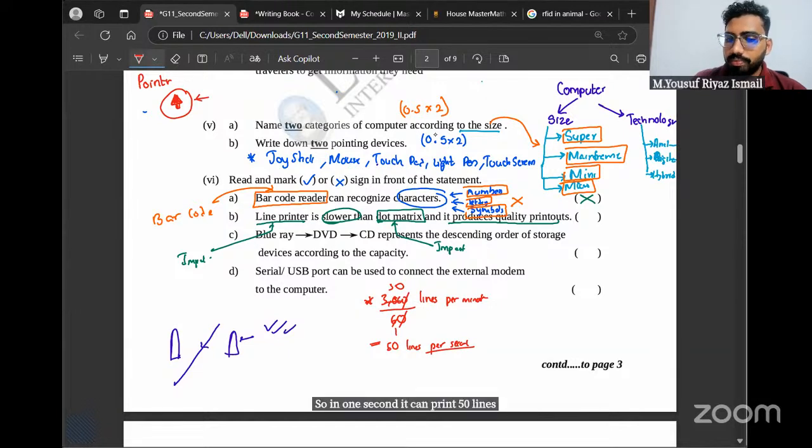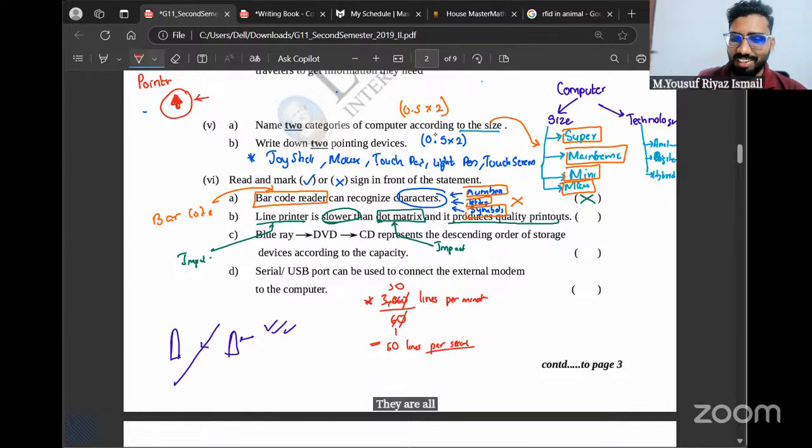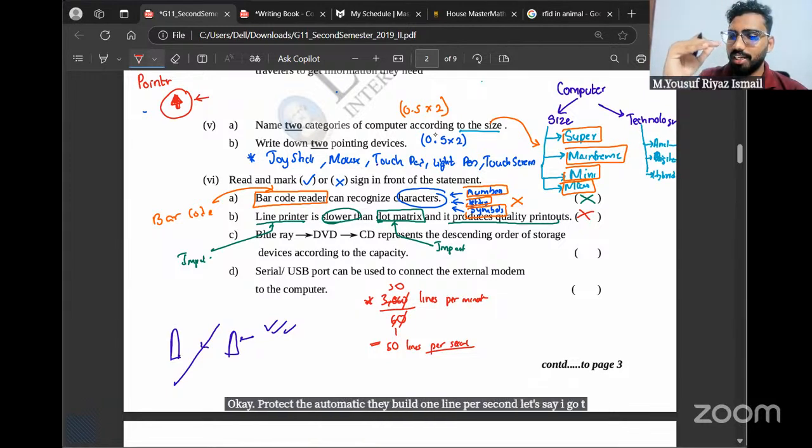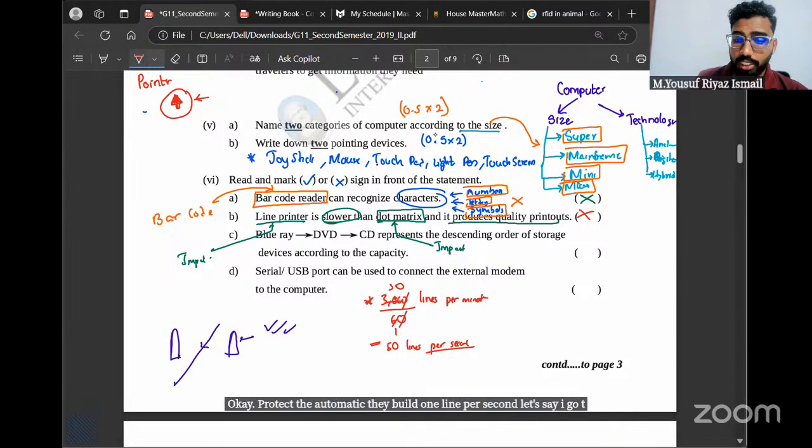Can this be done in a dot matrix printer? In 1 second, 50 lines. Dot matrix, what we have in the shops, goes teet, teet, teet, teet. They are all about 1 line per second. Okay. So is line printer slow? No. Okay. Dot matrix is 1 line per second. That's why it goes teet, teet, teet. The line printer is fast.